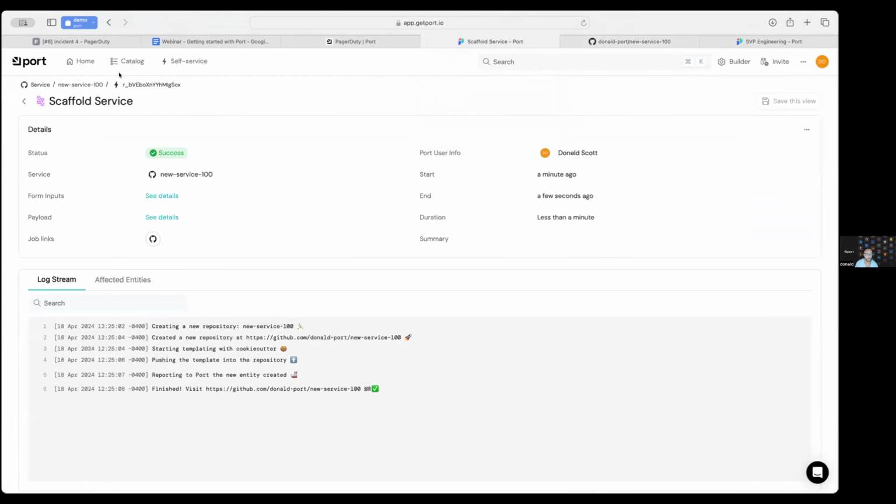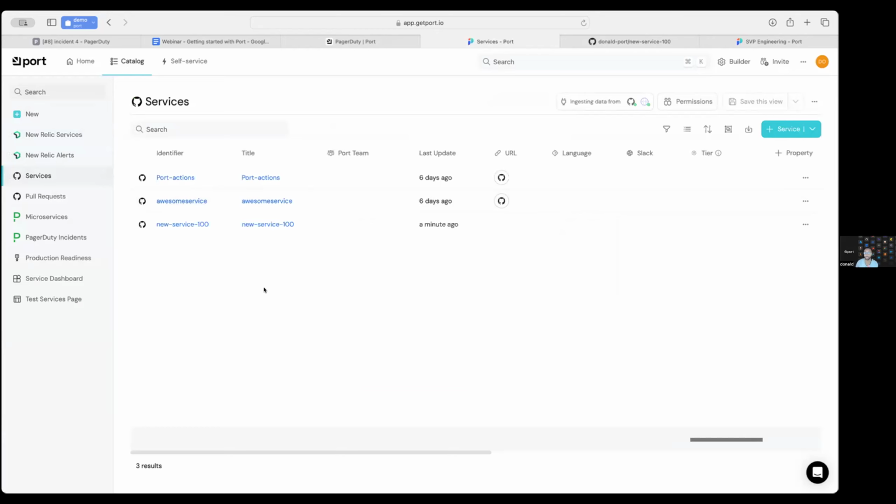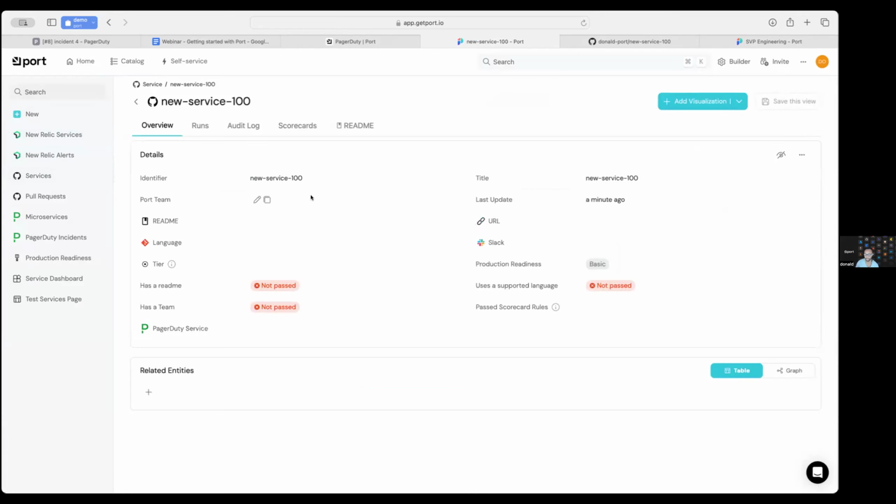So I will go to my catalog as well. And because this self-service capability and the cataloging capabilities are connected, I should see a new entry in my catalog for that service. And I do, new service 100. So I can go into it and I can see, like I said, my blueprint here is a lot less built out than the one in the public demo, but the story is the same here.